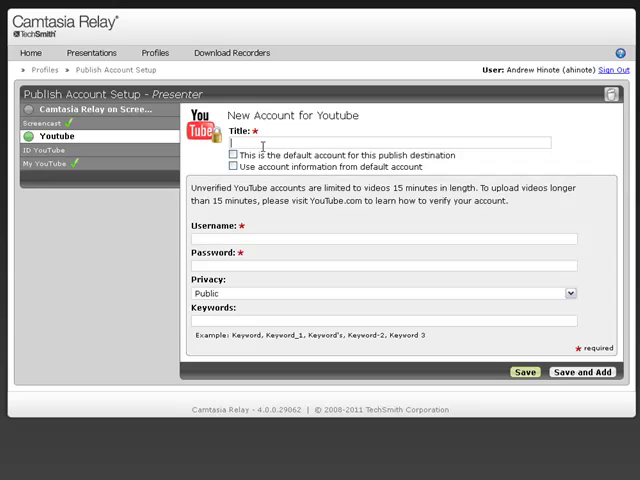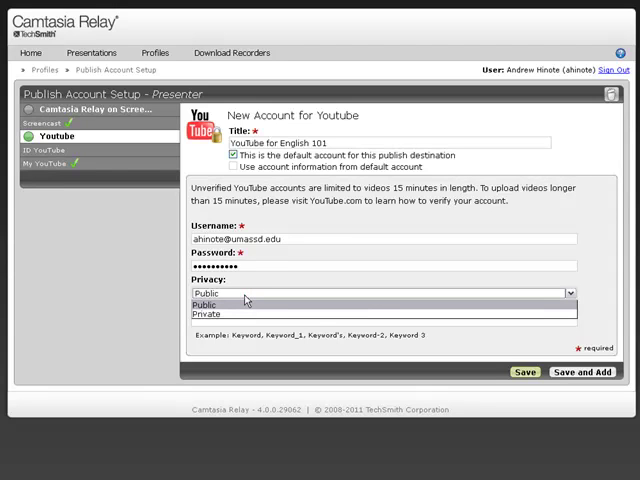So for title, I'll call it YouTube for English 101. I'll say this is my default account, so I want to make sure that this is the one that it automatically publishes to every time I publish from Camtasia Relay. Now I'll just put in my user information. And for privacy, I have two options.